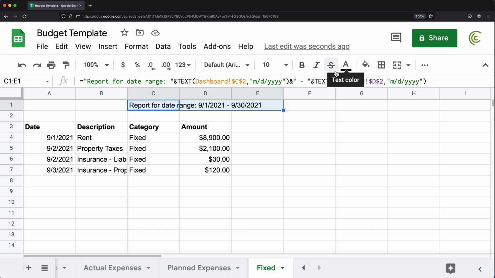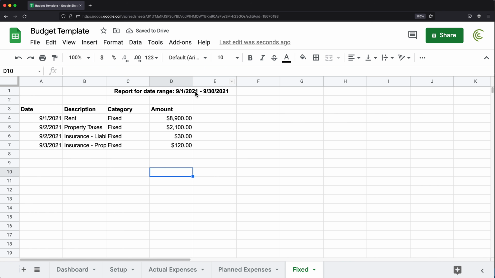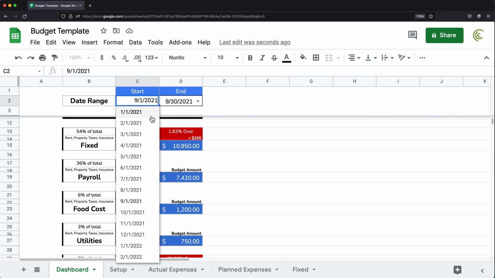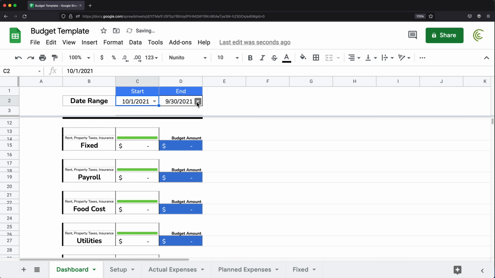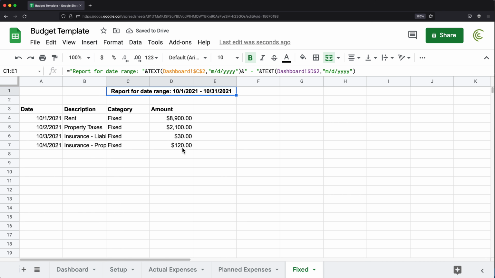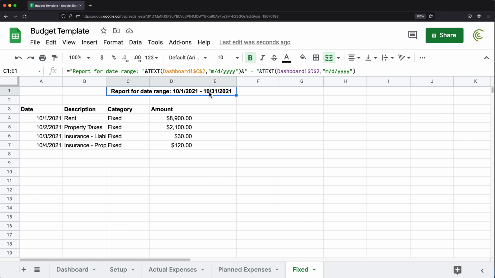We'll do merge and maybe even center it. Let's zoom out a little bit and center this like that, maybe make it bold. So now if I go back and change my range, since that is linked to these values, see, it's gonna automatically filter this and it's gonna show that this is for that range. So this is for fixed.